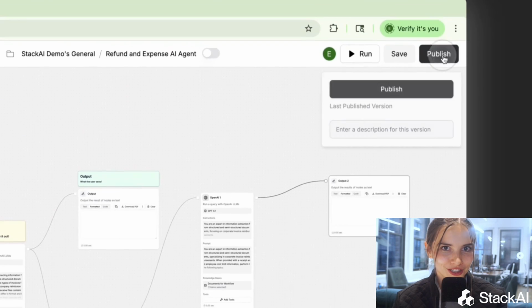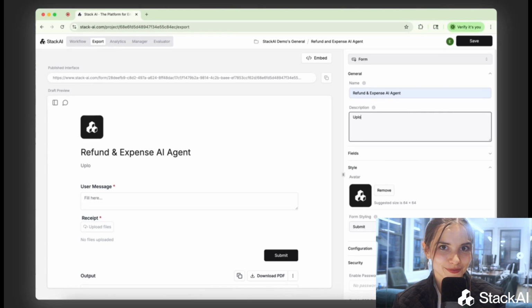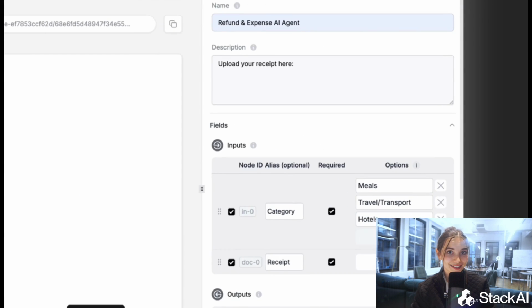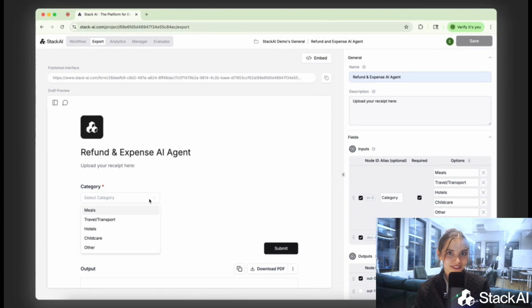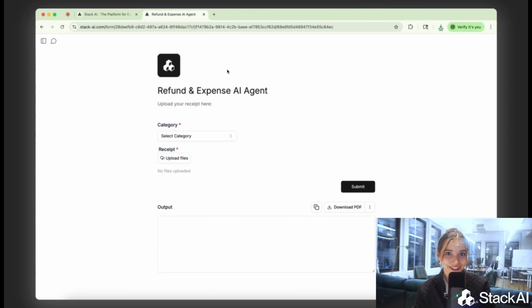Now click Publish, Export, and then choose Form as your interface. In the drop-down menu, choose Expense Categories so users can easily classify the receipts. Now copy the link, open it in the new tab, and you can share it with your HR and finance teams.